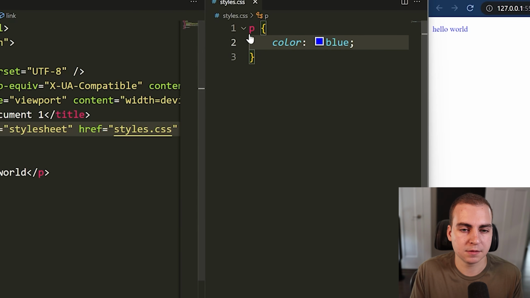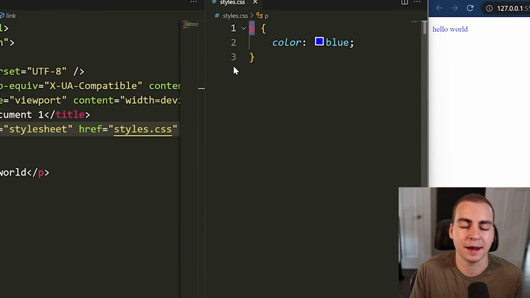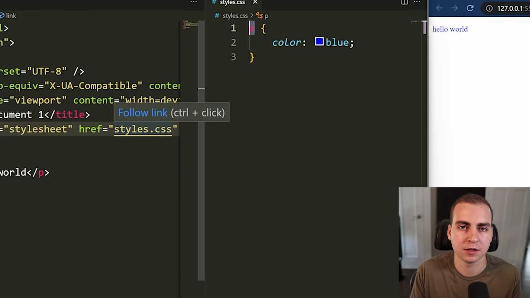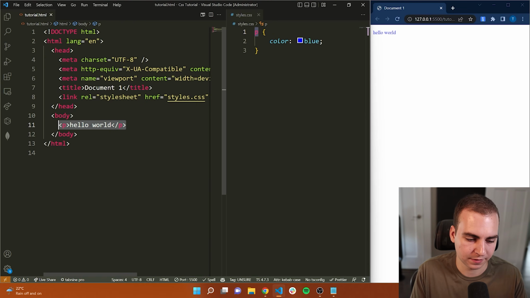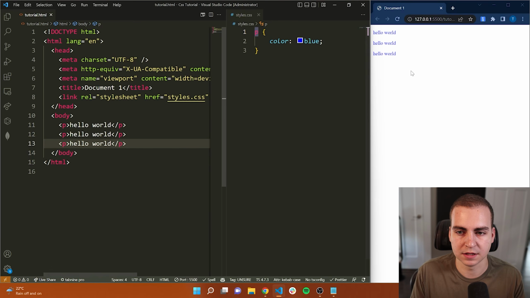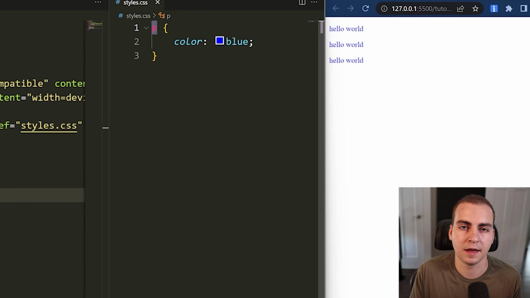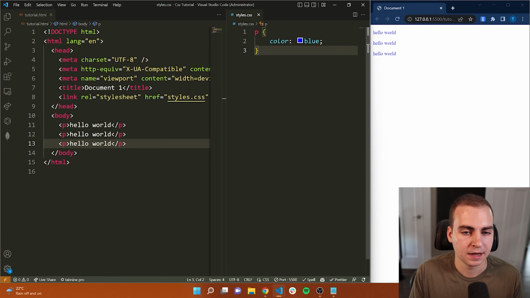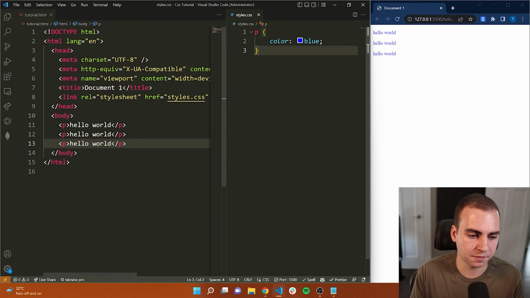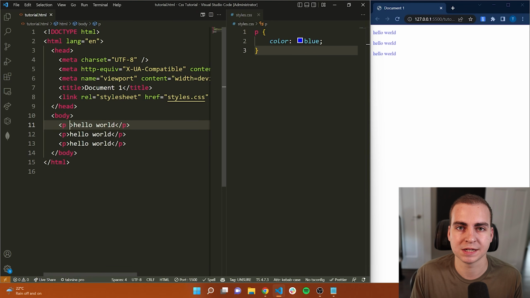However, sometimes we don't want to just target the entire tag name, right? If I do this, this means every single p tag in my document is going to have the same style. So if I add another one down here, you see that they're all going to be blue because I'm targeting the p tag directly. Instead, what you want to do is target specific elements, at least in many cases, and there's different ways to do that. One of the first and most popular ways to do that is using an ID.